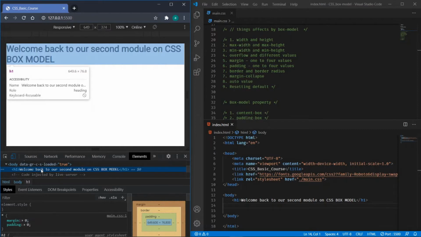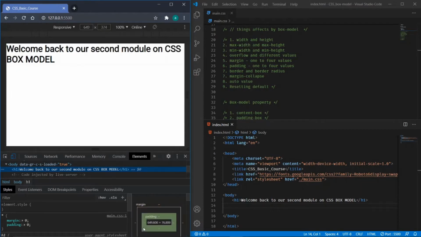every element has the box model. This box model gives us the idea about the content sizes. As you can see on my screen, as I'm going over the content, it is showing that this content width is around 649 by 76. It has no padding, no border, no margin. So when we add the padding, margin, and the borders, it will pop up with these things.